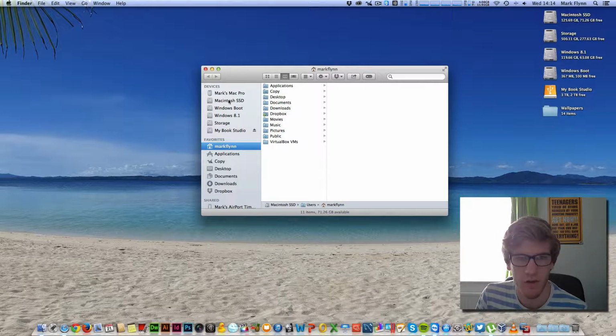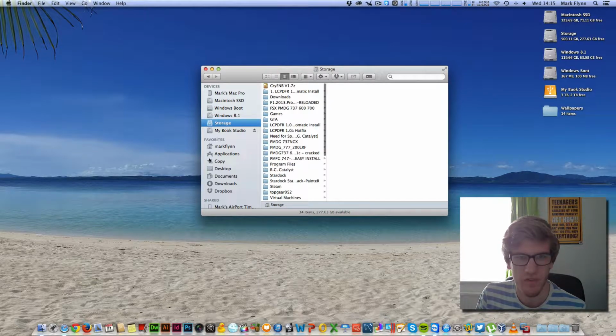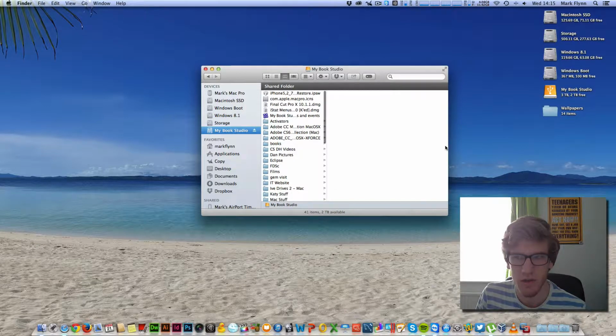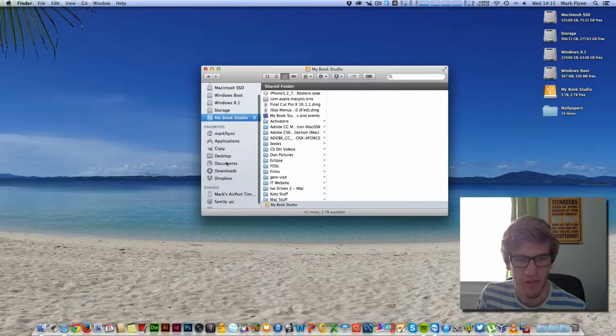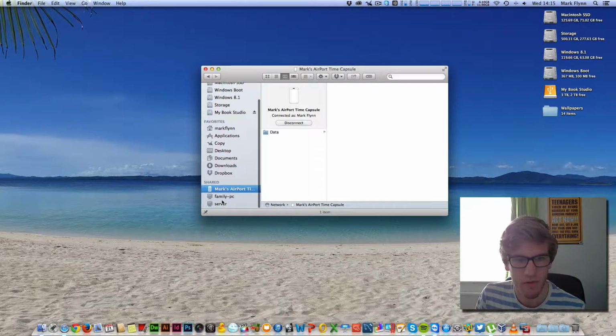So there's my Mac Pro, which is my SSD. These two are my other SSD, because Windows creates like a 100 meg recovery partition thingy. That's this one. That's my actual Windows installation there. This one's just full of stuff, and then this is my external hard drive, my Mac one, which I've also actually got an unboxing video of on my channel. And then I've got my favourites here, and then there's my time capsule.